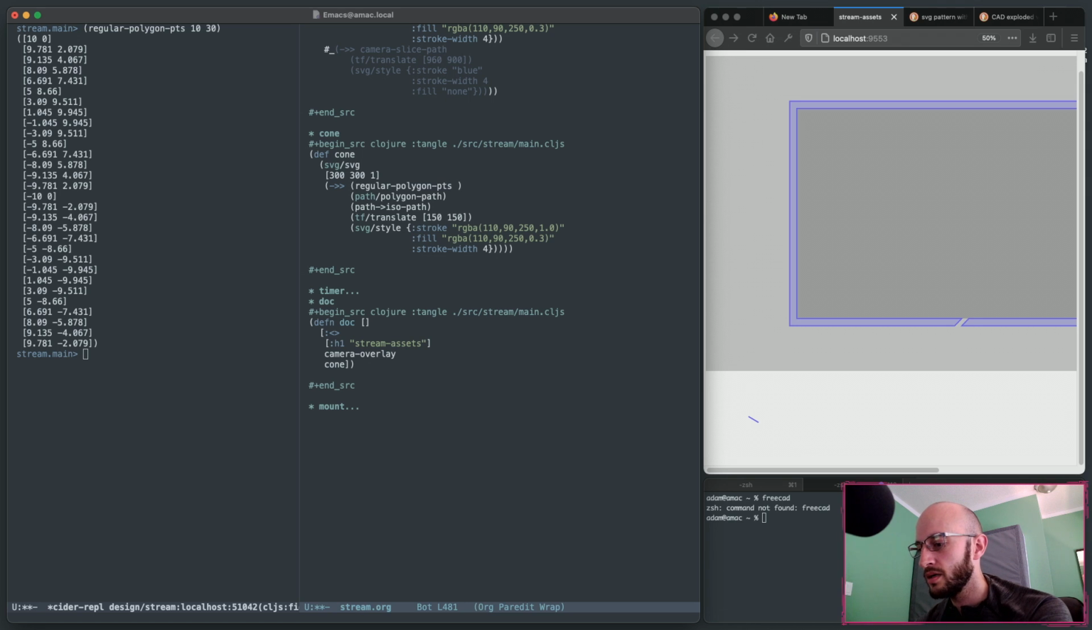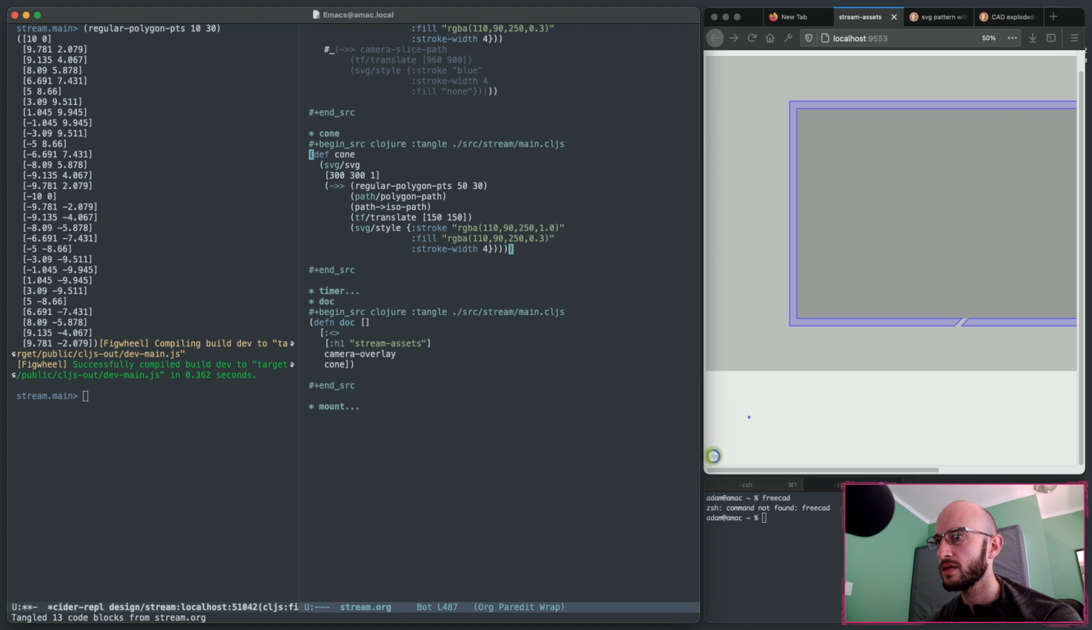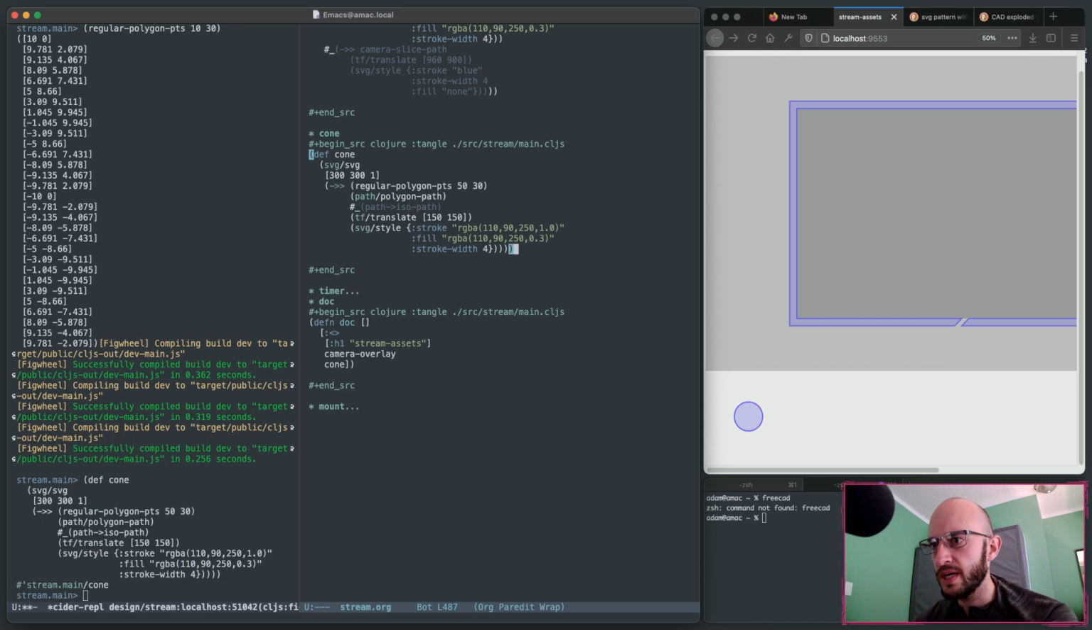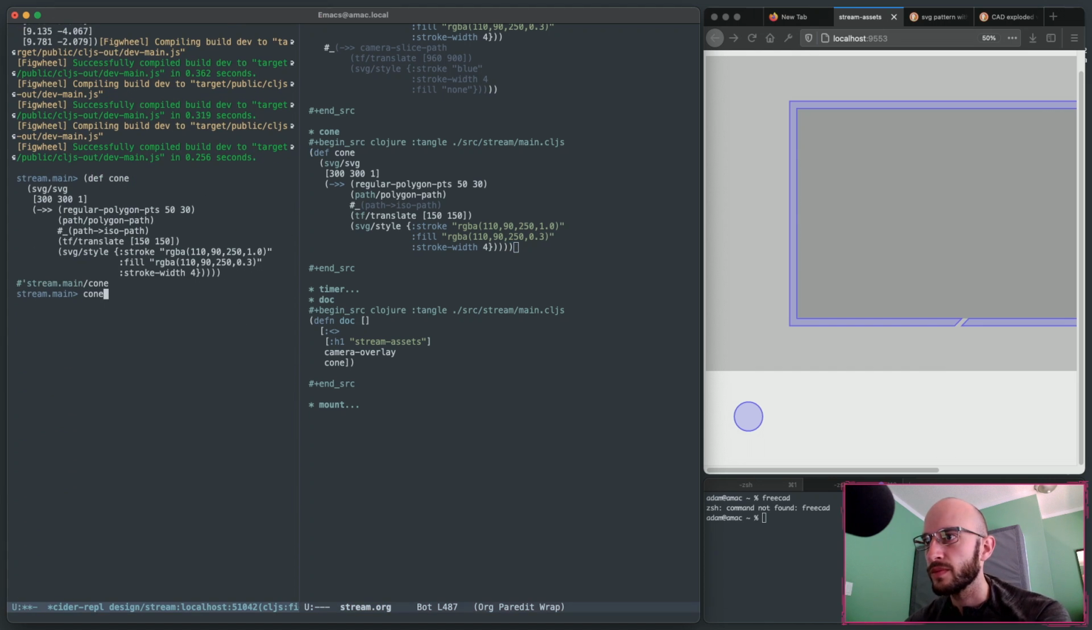So let's do regular polygon points. Let's do a radius of 50 and 30. Should have a decent resolution. It should look okay. So let's save this. Not quite. Let's get this out of the way. Right, so it's rendering okay here. Let's peek at what this cone actually looks like here.